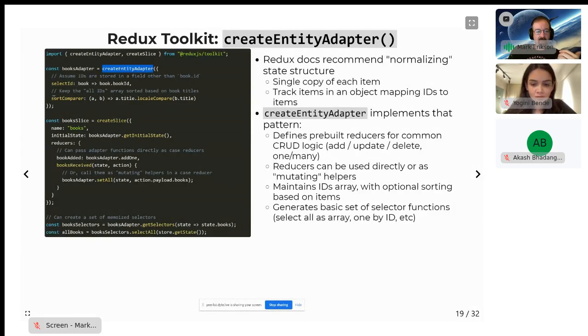createEntityAdapter also has the ability to do things like automatically keeping these values sorted as well. And it provides pre-built selectors to say, okay, all these items are stored in a lookup table, but now I need to convert that back into an array so I can show the list in the UI. So it has the ability to generate some selector functions for you to read that data out in the components.